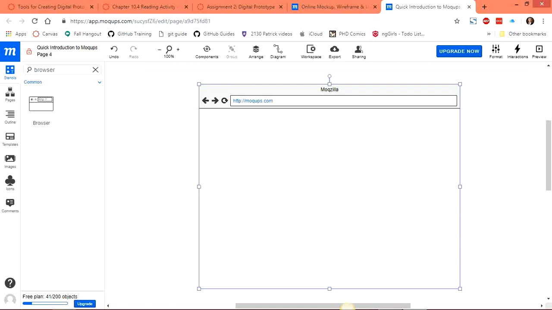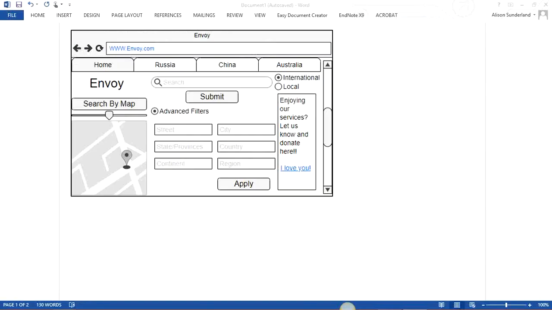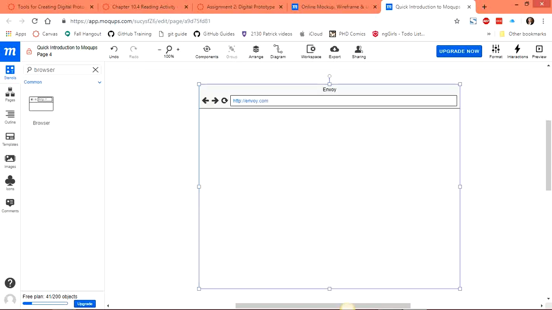I can change these kind of features. All I have to do is to double click on it, and I can change the Mozilla. We're going to change it to Envoy, and then I am going to change the URL that it's going to go to. How about if we change it to envoy.com? And then if I click out of it, I can see that it has changed the location, the title of my browser page, and the location that it's going to.